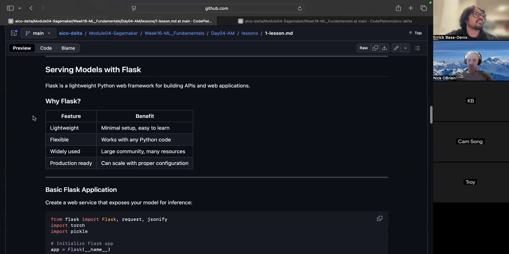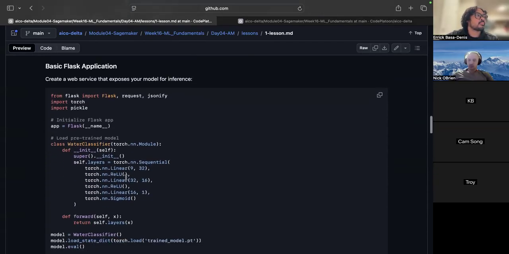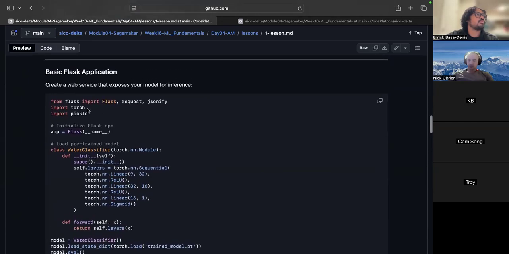Serving models with Flask. Flask is a lightweight Python web framework for building APIs and web applications. So why do we use Flask again? So it's lightweight, flexible, widely used, and production ready. So next up, we have our example of a basic Flask application. Create a web service that exposes your model for inference.